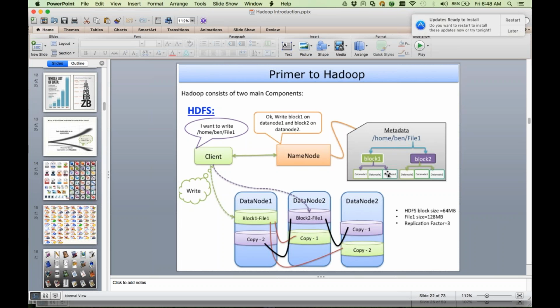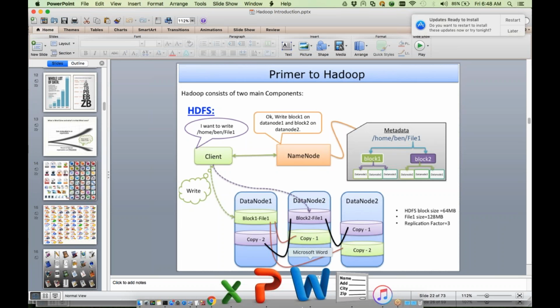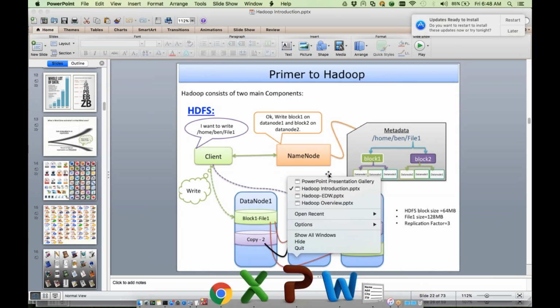So that is where it has been explained through this diagram how the physical activity is happening with your Hadoop cluster. As a client, again, client means, what is client here?